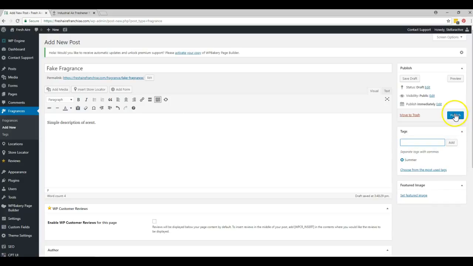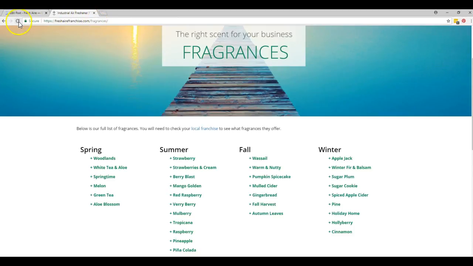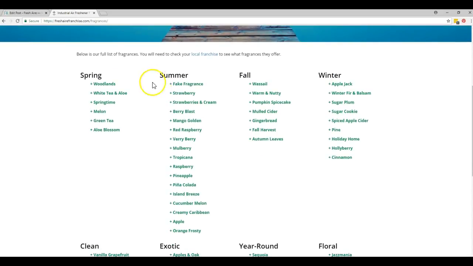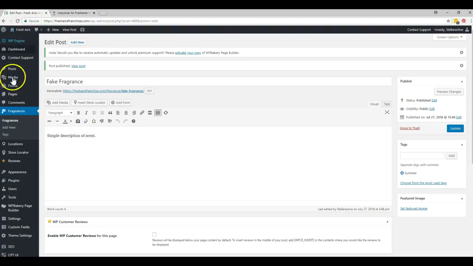We hit Add, we'd hit Publish. Then we come right over here to the Fragrances page, we'd hit Refresh. And we'll see that here under Summer we've added Fake Fragrance right there. Just that simple. Obviously we don't want that, so let's go back to Fragrances.